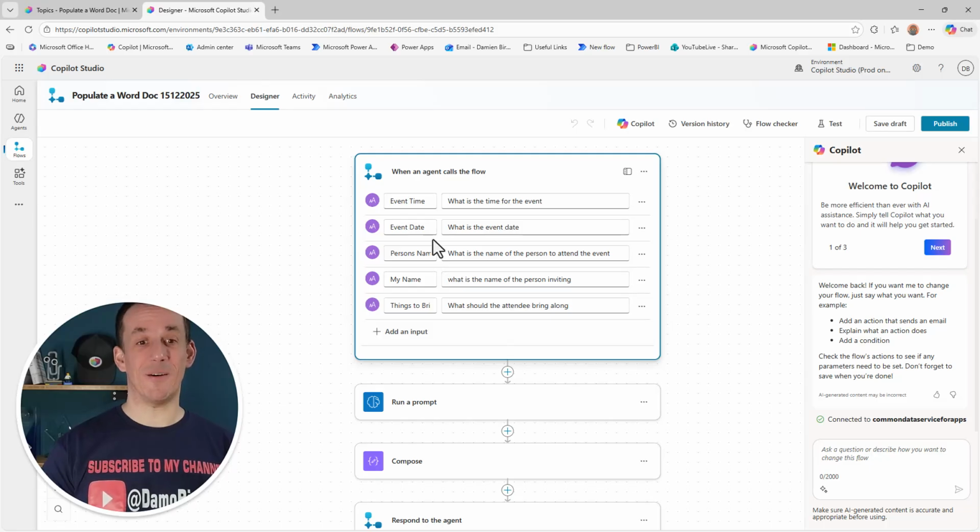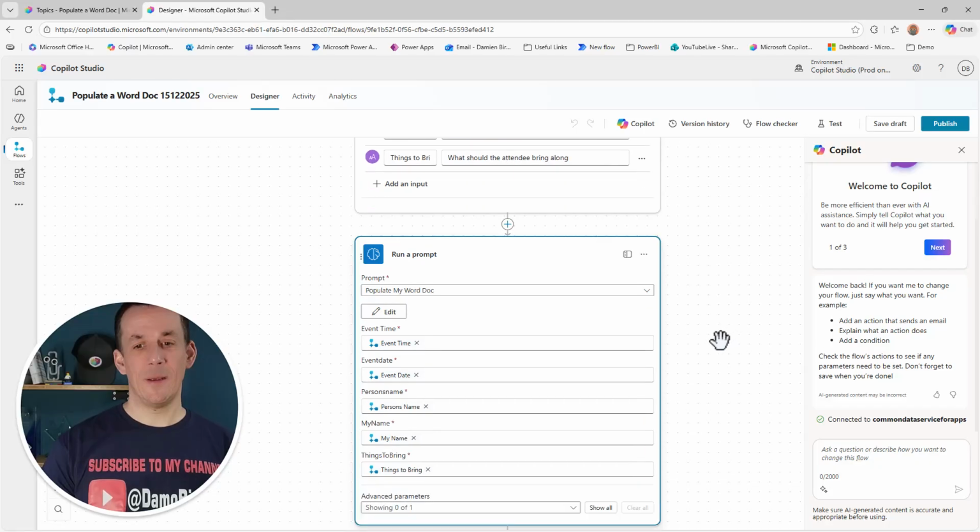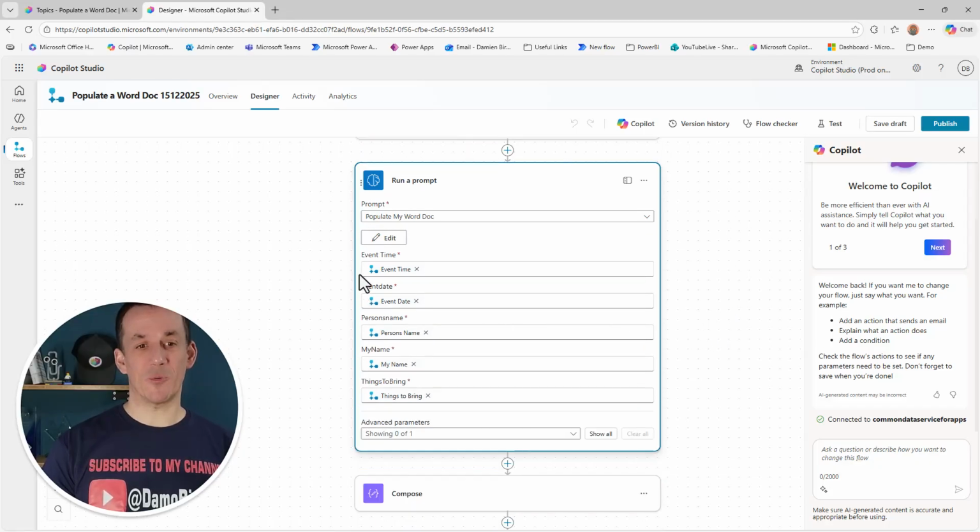The event time, date, person's name, my name, which is fixed in this case, and also things to bring. But then the magic is all happening within runner prompt. Now, if we have a look at runner prompt, we can see again, I have various input parameters using those values from the trigger and passing them into the input parameters.